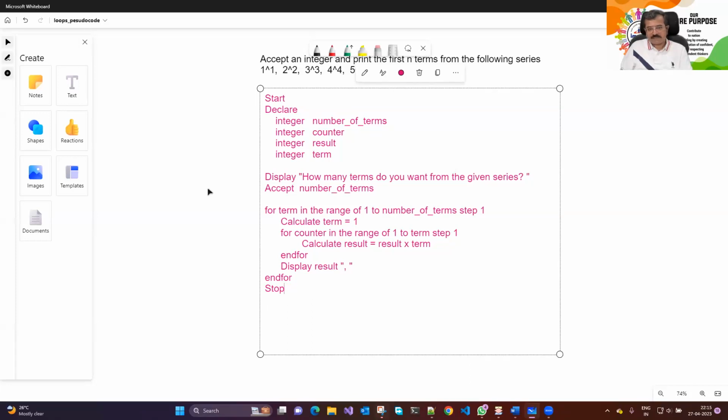I think that's the solution. Okay, I'm going to share this file with you all. Do the dry run for this. Try and do the dry run for this, and let me know whether you have got it or not.